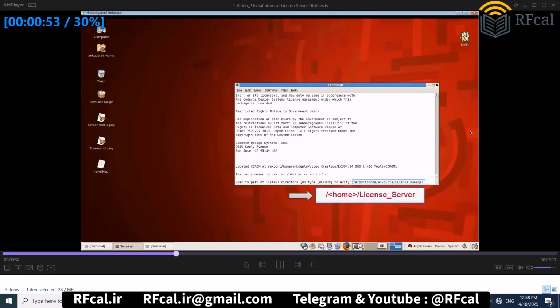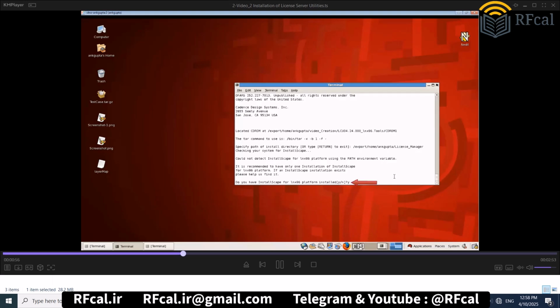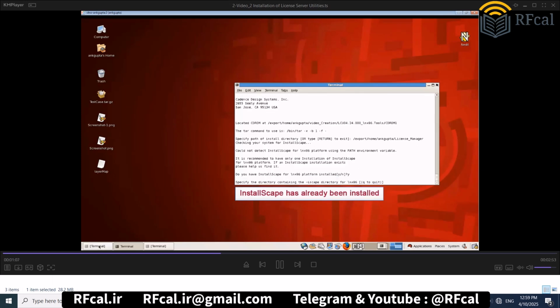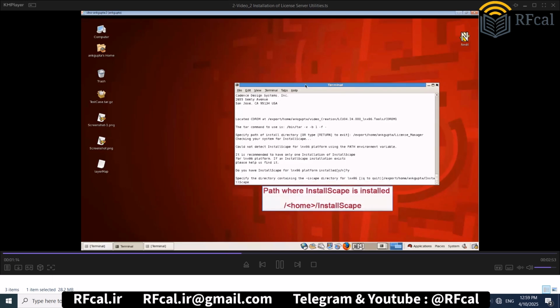The script will search for the InstallScape directory in the path. InstallScape is a Cadence utility to download, install and configure releases. As InstallScape has already been installed, type Y and press enter. Once the path is provided, the InstallScape GUI will be invoked.